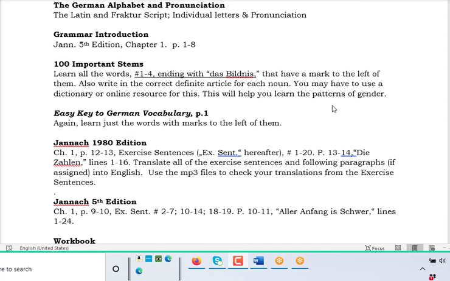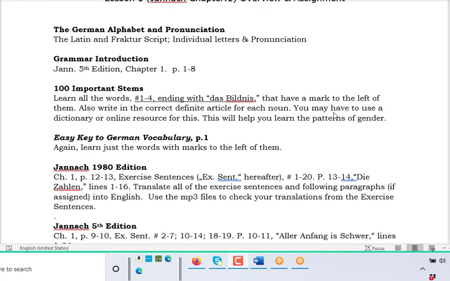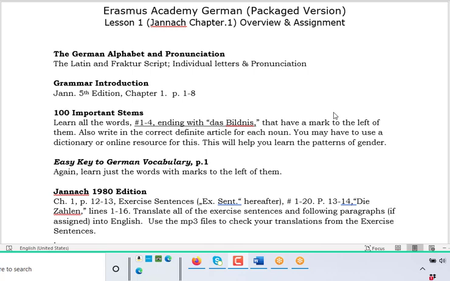Okay, so you see here all the different components, starting with the German alphabet and pronunciation, the grammar introduction, which would be chapter 1. And every lesson actually begins with a grammar introduction. So as you're listening to them, you will have an overview of the most salient items in the chapter. The best sequence is to read the chapter first on your own, and then listen to the introduction, which covers and emphasizes certain things that are more important than other things, for example.